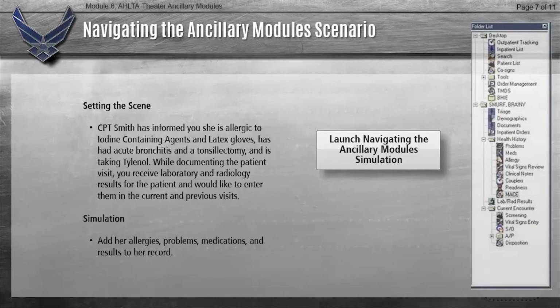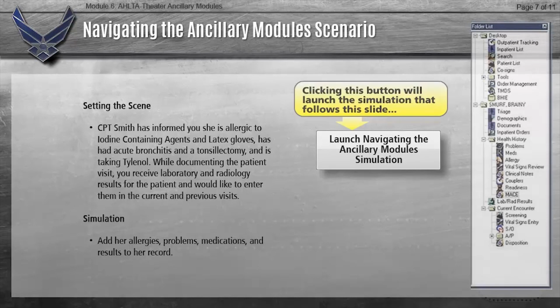Captain Smith has informed you she is allergic to iodine-containing agents and latex gloves, has had acute bronchitis and a tonsillectomy, and is taking Tylenol. While documenting the patient visit, you receive laboratory and radiology results for the patient and would like to enter them in the current and previous visits. Add her allergies, problems, medications, and results to her record.